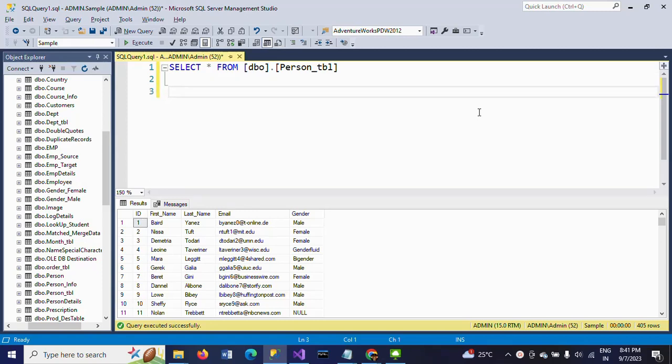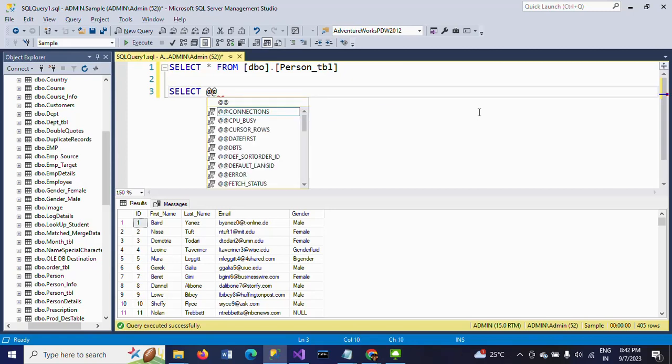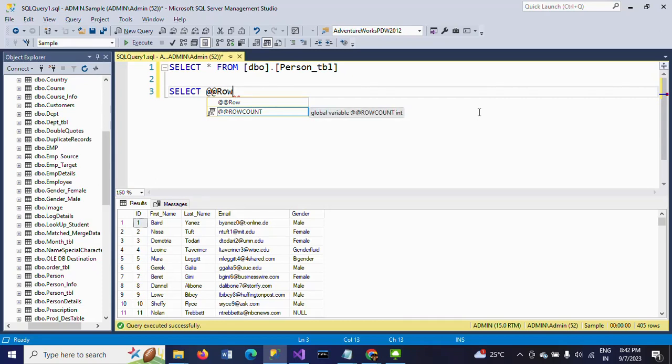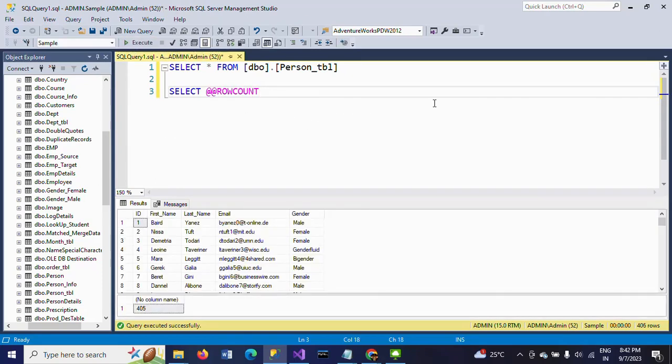If you apply @@ROWCOUNT, select @@ROWCOUNT. If you run these two queries together, you see the first one is the table data and the second one shows the number of records in that table. So this is how it works as a data record.